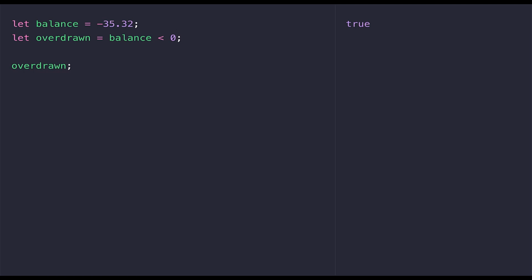So as I say, Booleans and Boolean expressions are really crucial and fundamental to JavaScript development, so you'll be learning lots more about them as the course goes on.